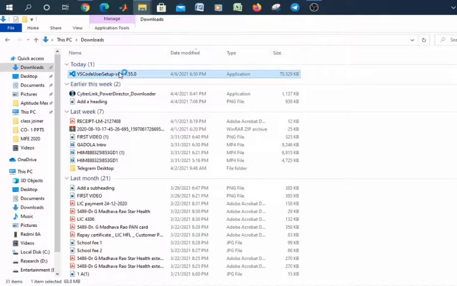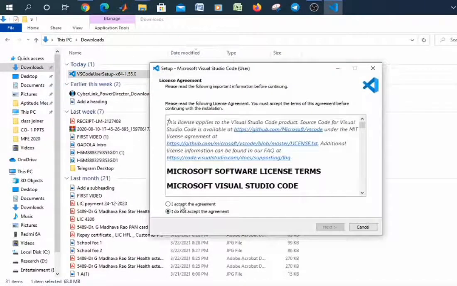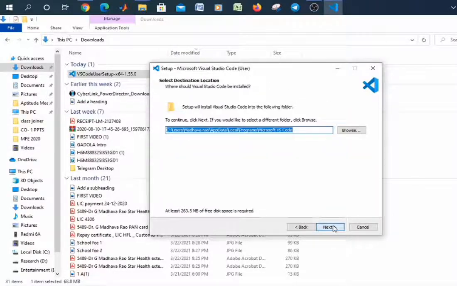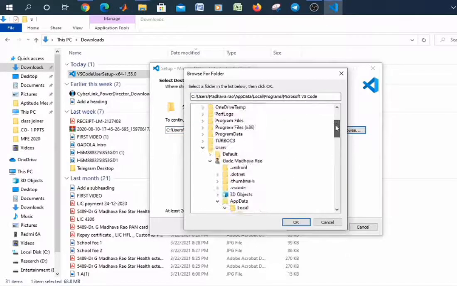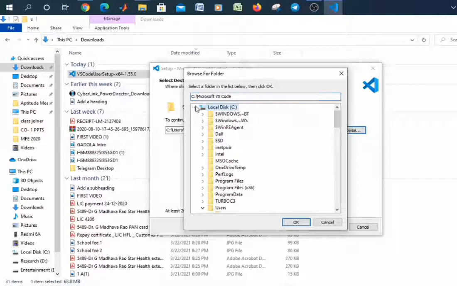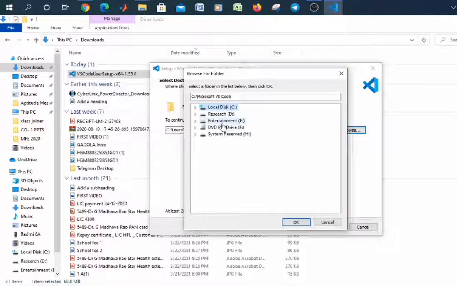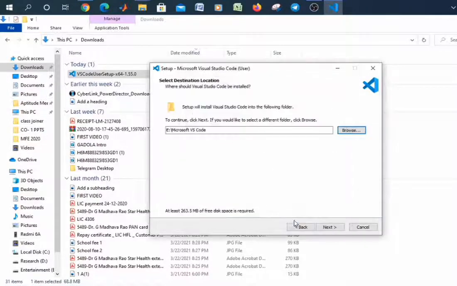Yeah, opening it, double click on VS Code. Yeah, I accept the agreement. You need to click on that and next. And then you need to choose the file location as you wish. You can keep it default, but I don't keep it default because it goes into my C drive. My C drive is already full with many softwares, so I am putting it in my E drive.